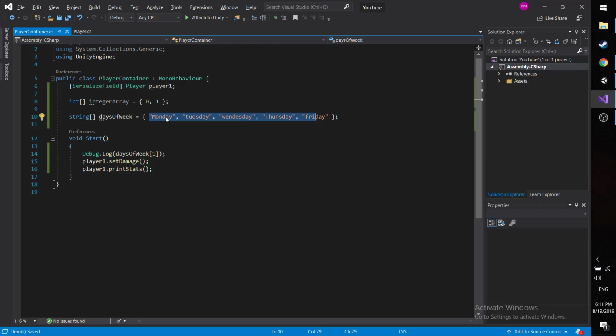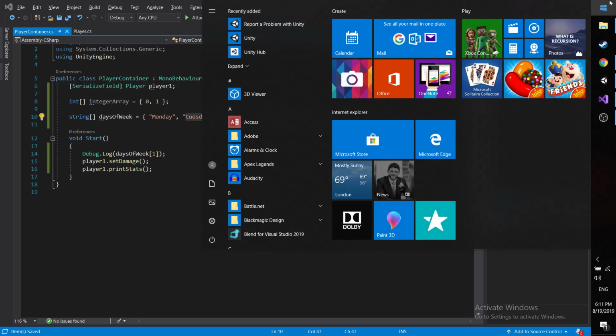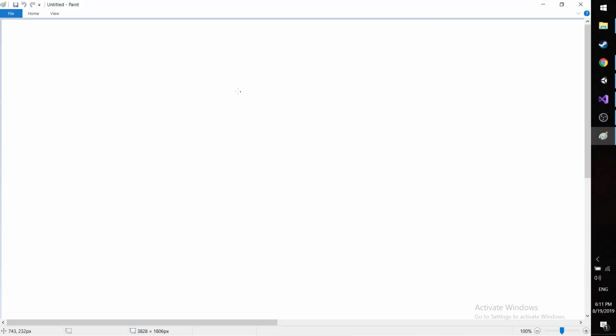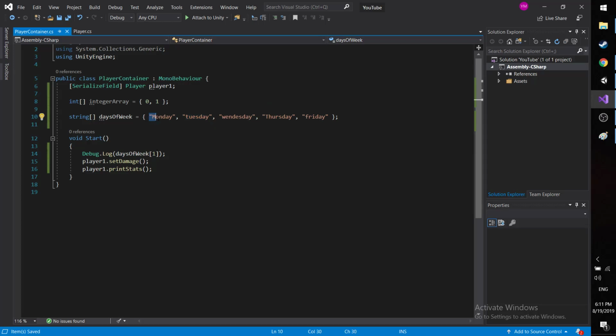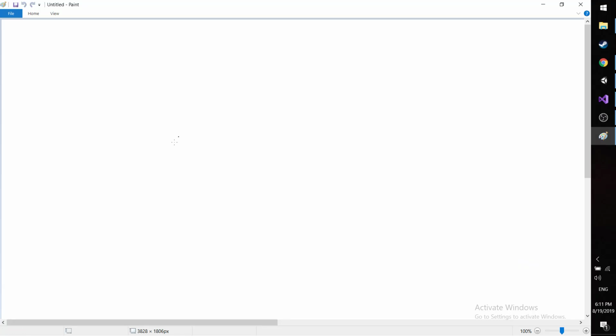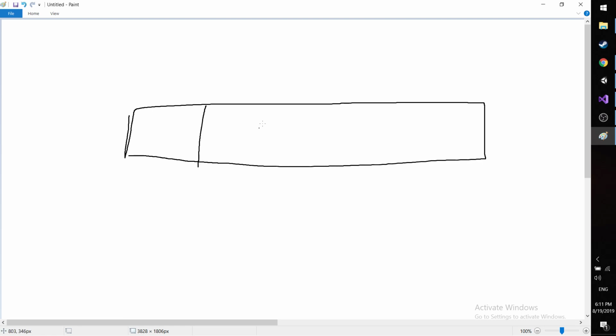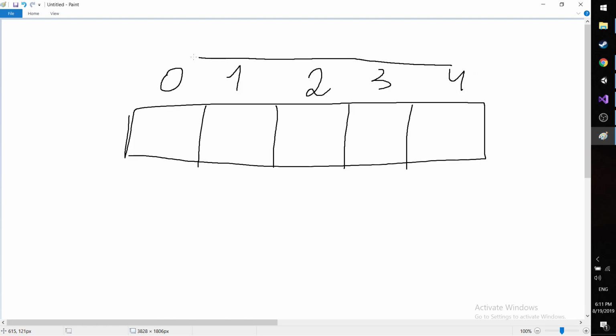Why is it giving me Tuesday, right? Monday is in the first position, but for some reason it's giving me the second position. Well, the reason is that in arrays, elements start counting from 0. What I mean by that is, let's say we have this little drawing here, and this is the 0th position, this is the first position, this is the second, third, and fourth. That's how arrays count the elements in them.